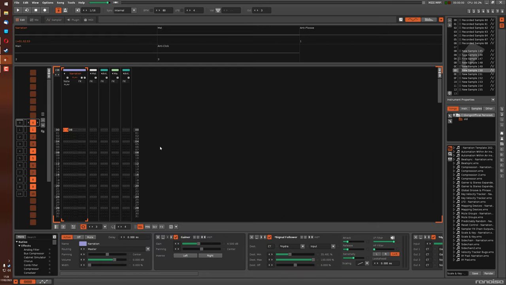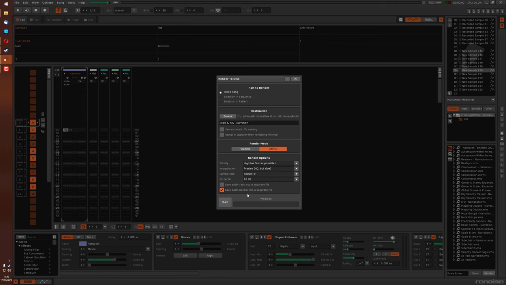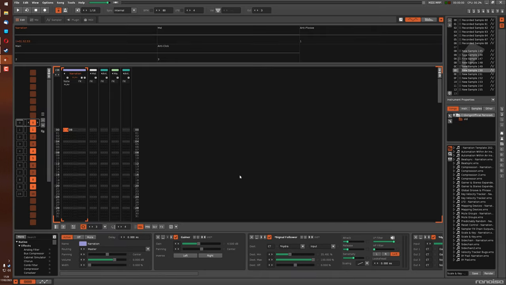Each sample then goes into its own pattern, and I'll render it out using the toggle Save Each Pattern into a separate file, which will then be used in the video editing package. And I use Camtasia.